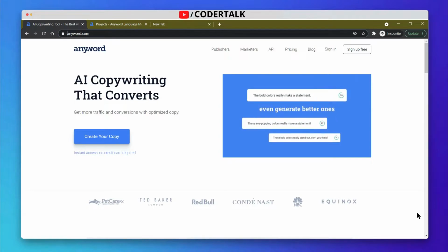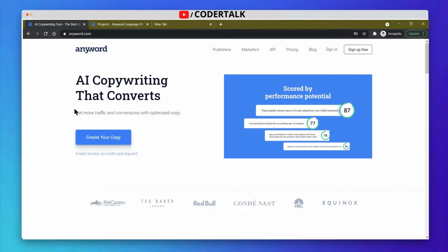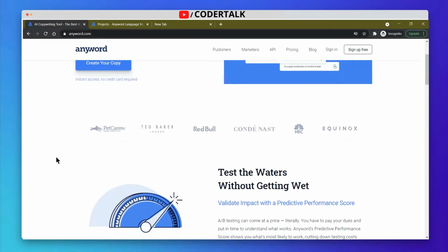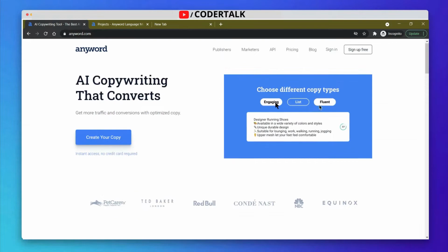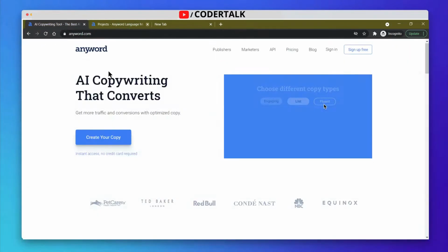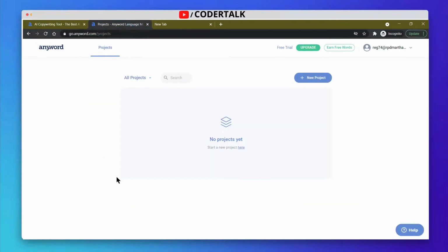Let's see how we can do this. Once you reach the website, which is anyword.com, I put the link of the website in the description, you can find it there. When you reach it, this kind of homepage will appear. To use this tool, you need to create your account like this. I have already created my account, so this kind of homepage will appear after you create your account.